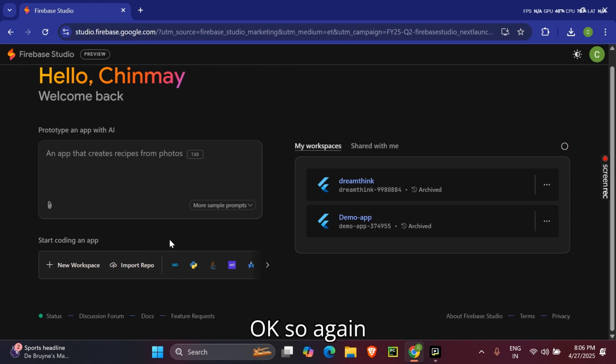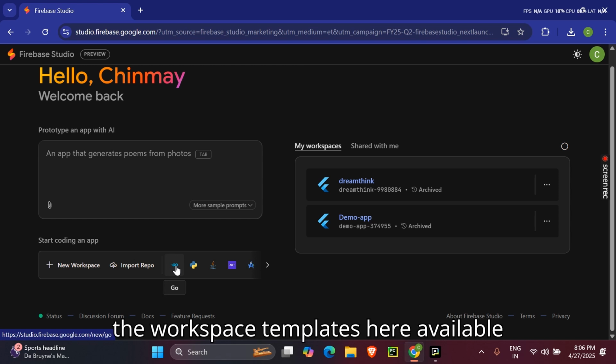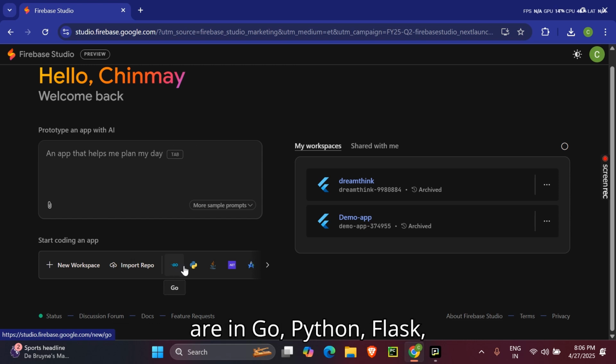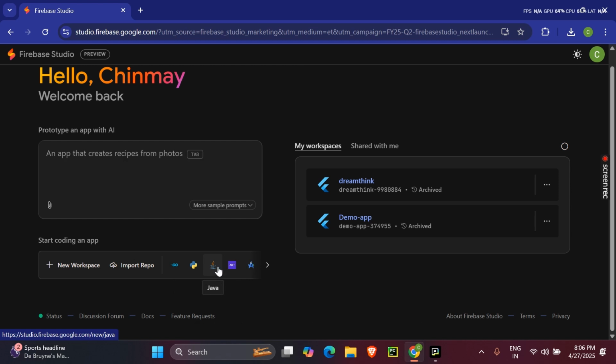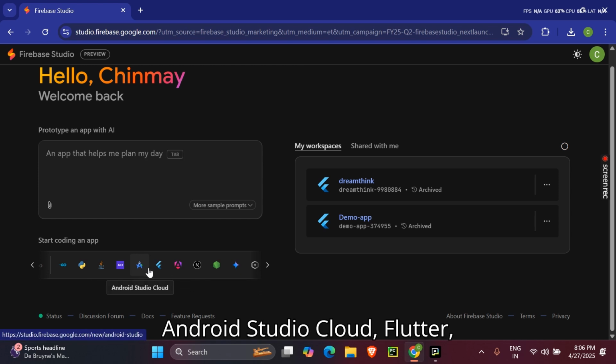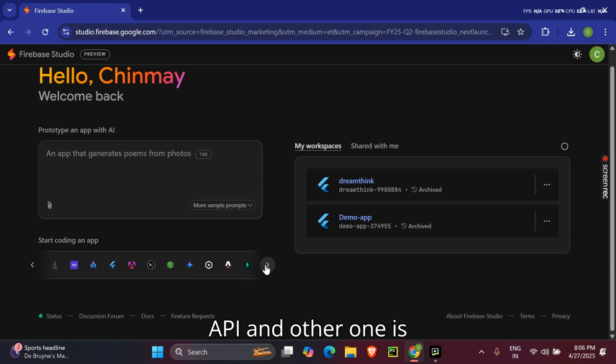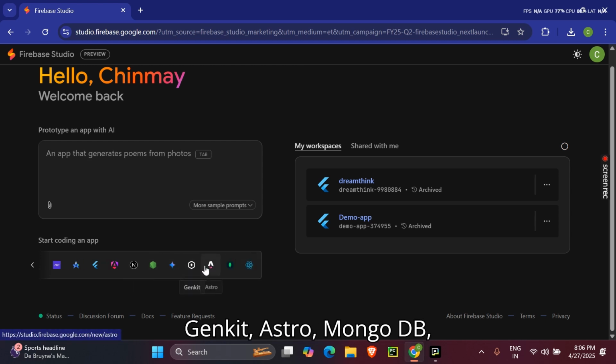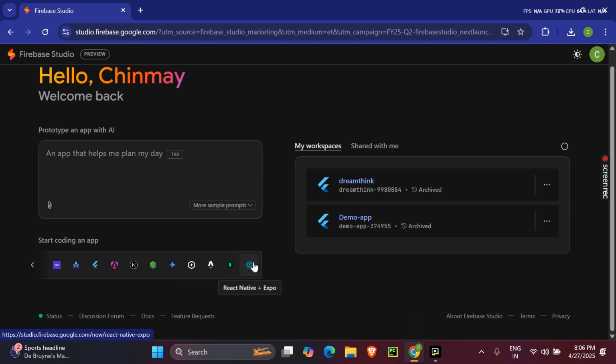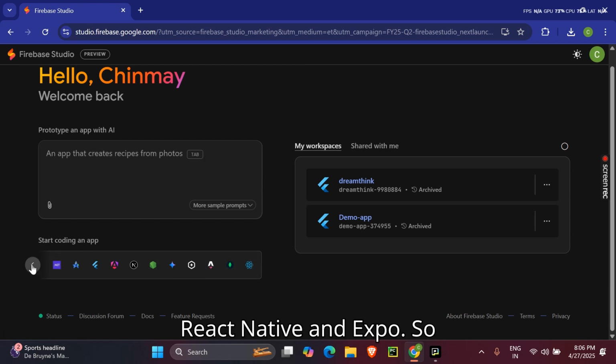The workspace templates available here are in Go, Python, Flask, Java, .NET, Android Studio Cloud, Flutter, Angular, Next.js, Node Express, Gemini API, Genkit, Astro, MongoDB, React Native, and Expo.